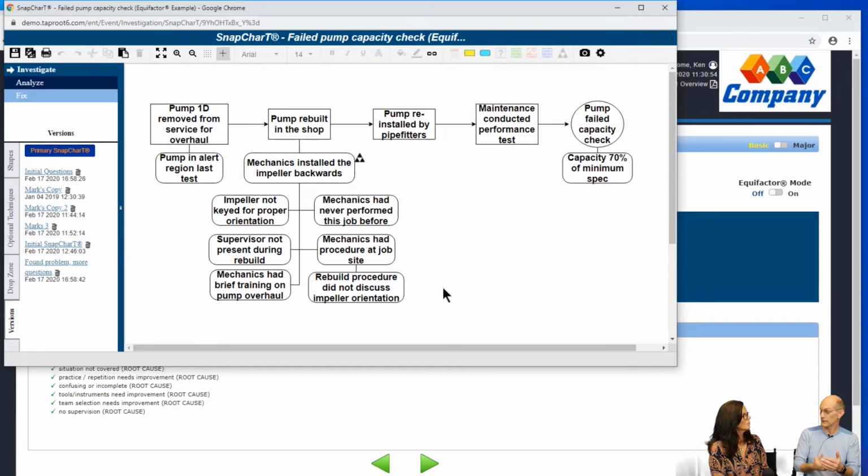My next step now is to open up a root cause tree and run this through the root cause tree analysis. And we're probably going to find that this was not really an equipment problem. This was probably a human performance issue. The mechanic made a mistake, and we are going to find out why they made that mistake by running it through the root cause analysis. Because they didn't do it on purpose.